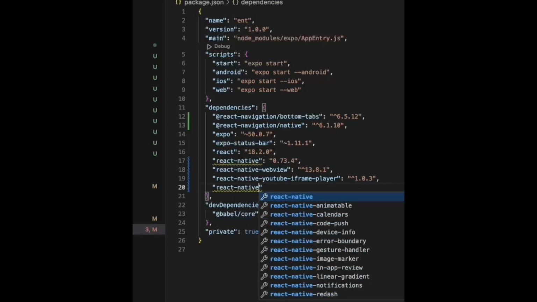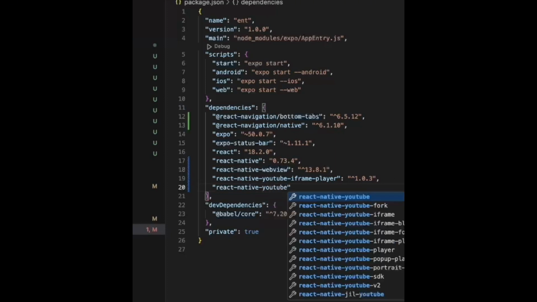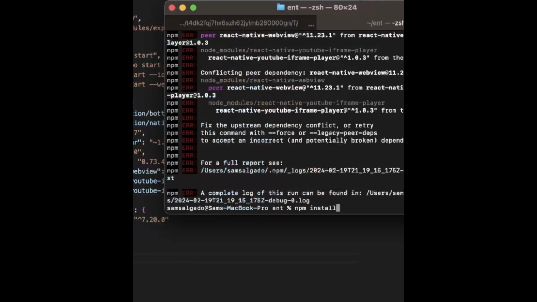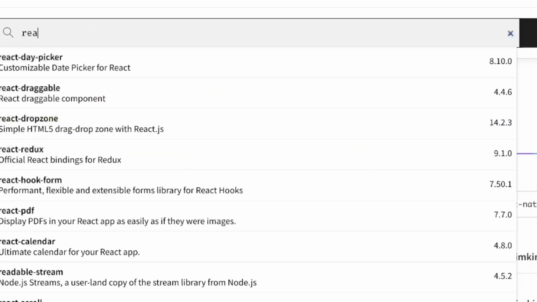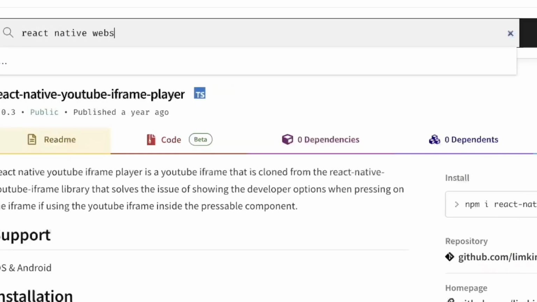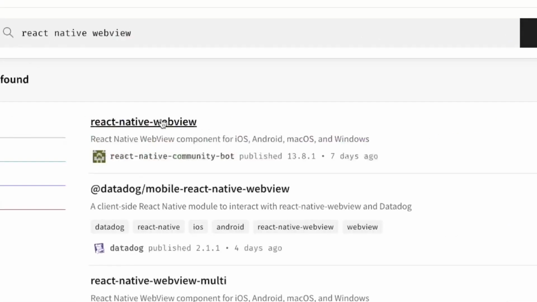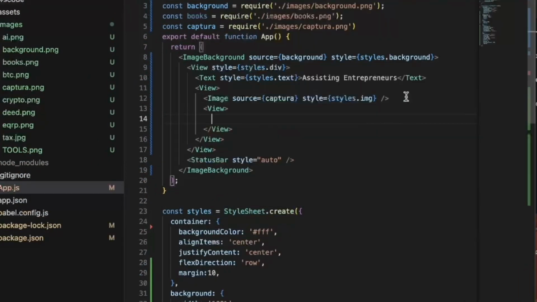And you don't normally have to do this, but this is another way to install something: we're going to call the actual package dependency and then run npm install. Alright, the next thing that we're going to install is React Native Webview. Getting back to the code.